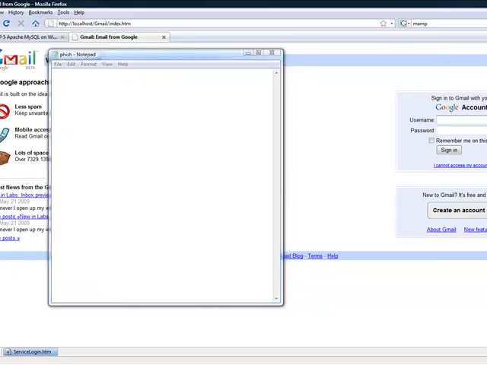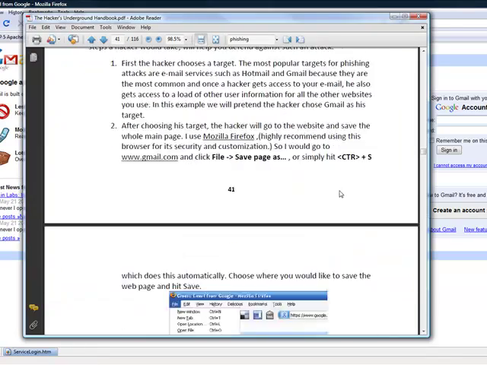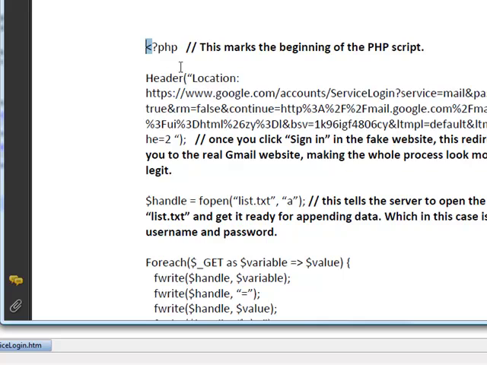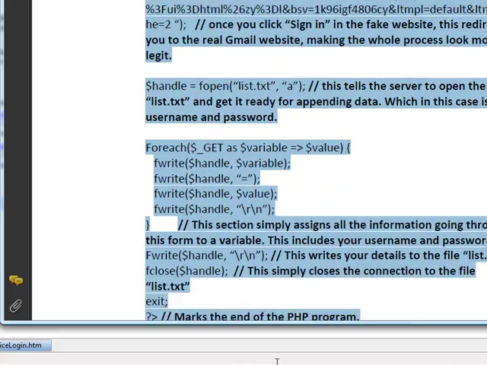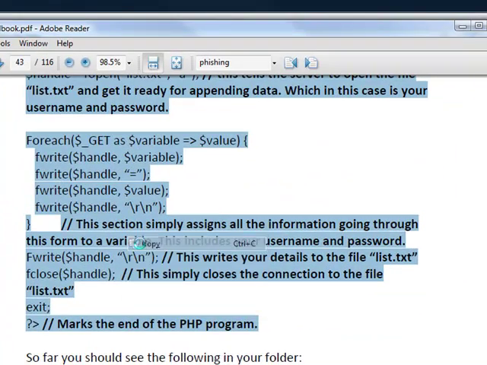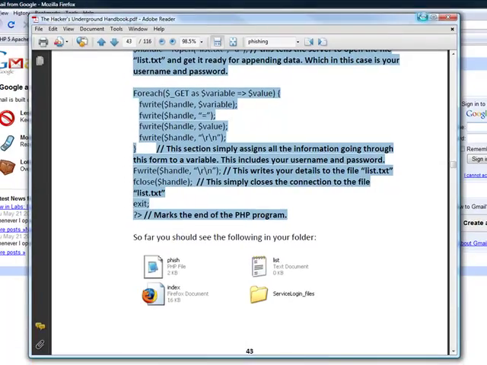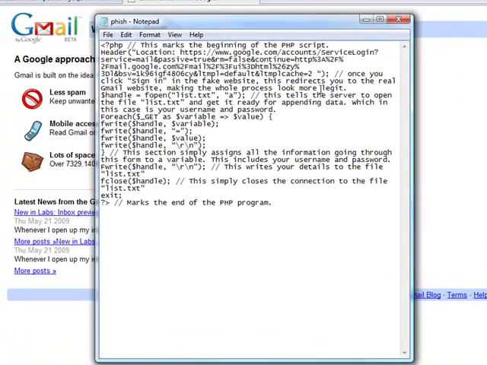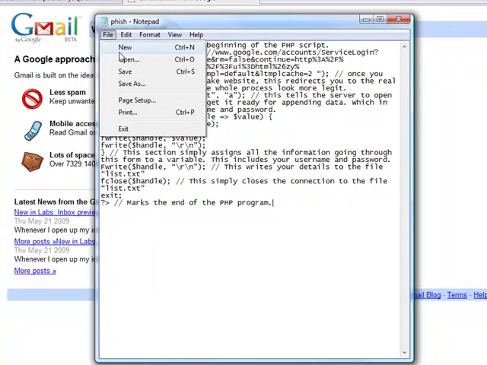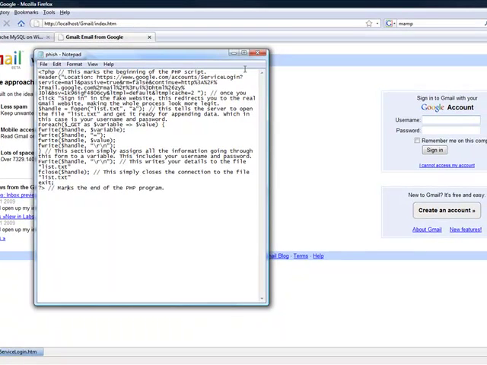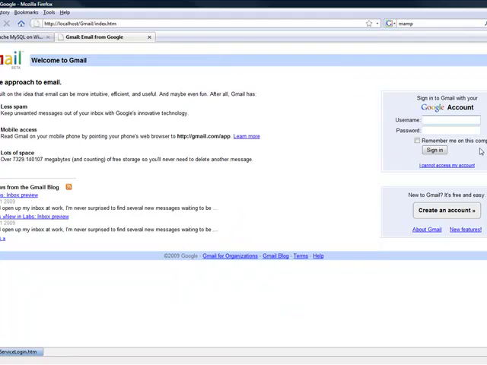So now let's open up the Hacker's Handbook and scroll down to the actual PHP code. So we'll just copy that and paste it into the PHP file that we just created. Go ahead and minimize that and paste. It's a little messy. Notepad doesn't really format it, just kind of throws everything in. So go ahead and save that and minimize that.